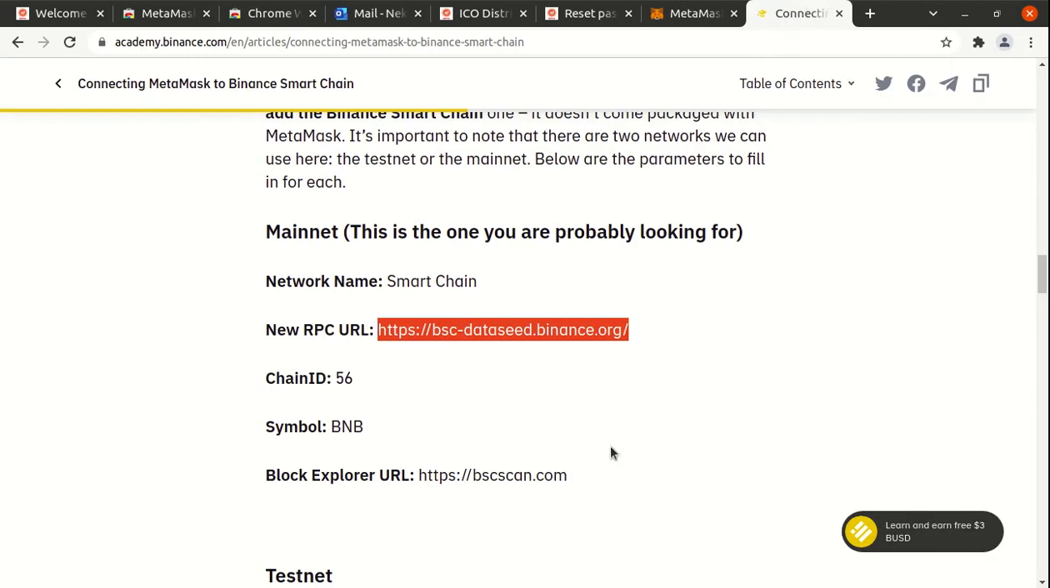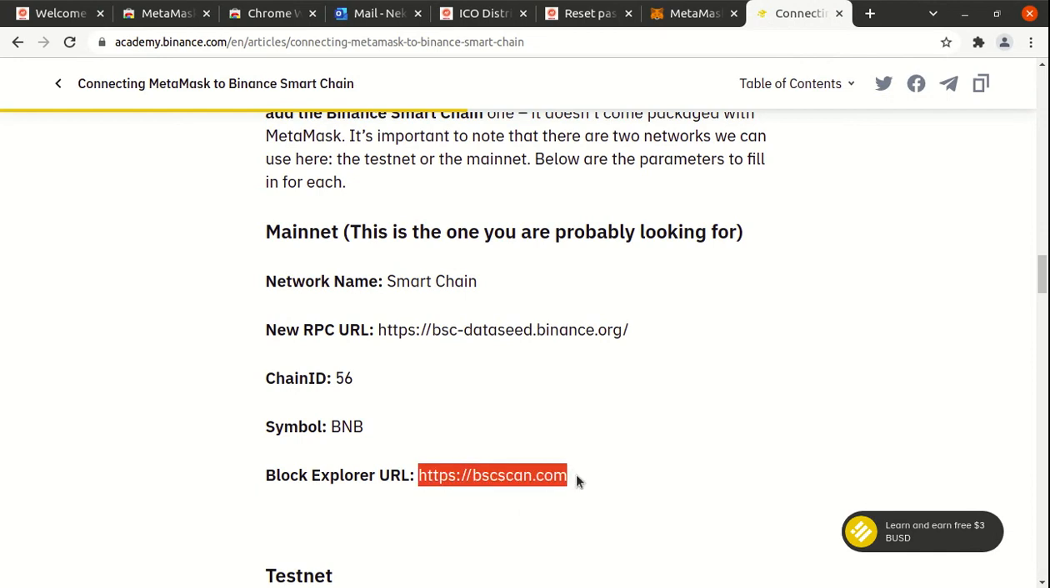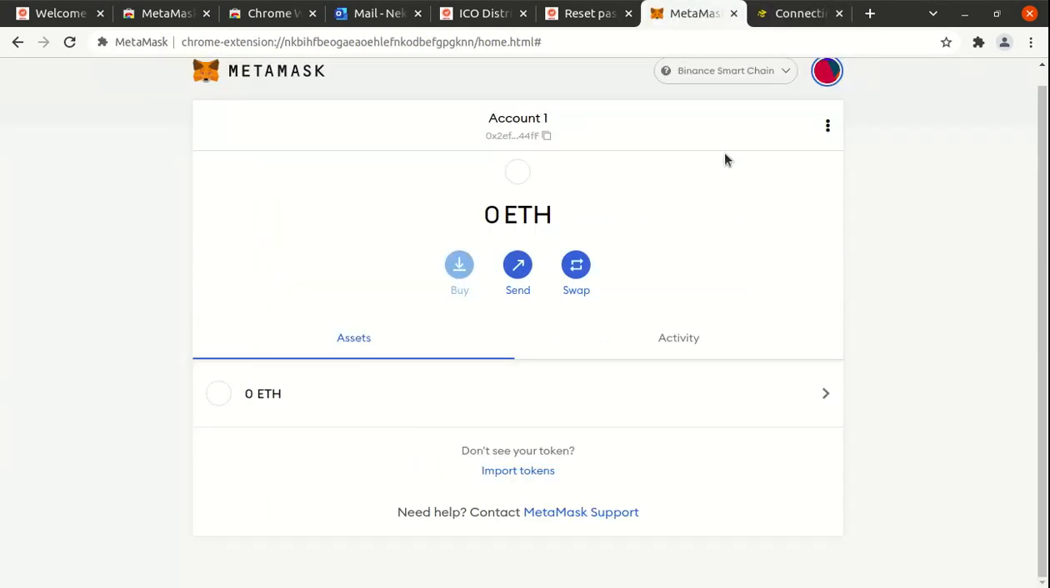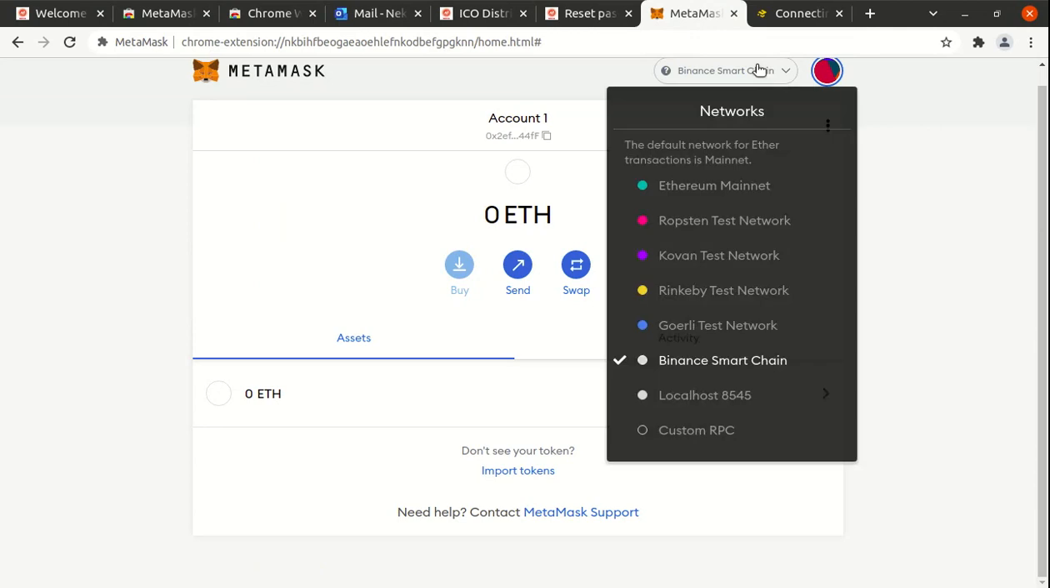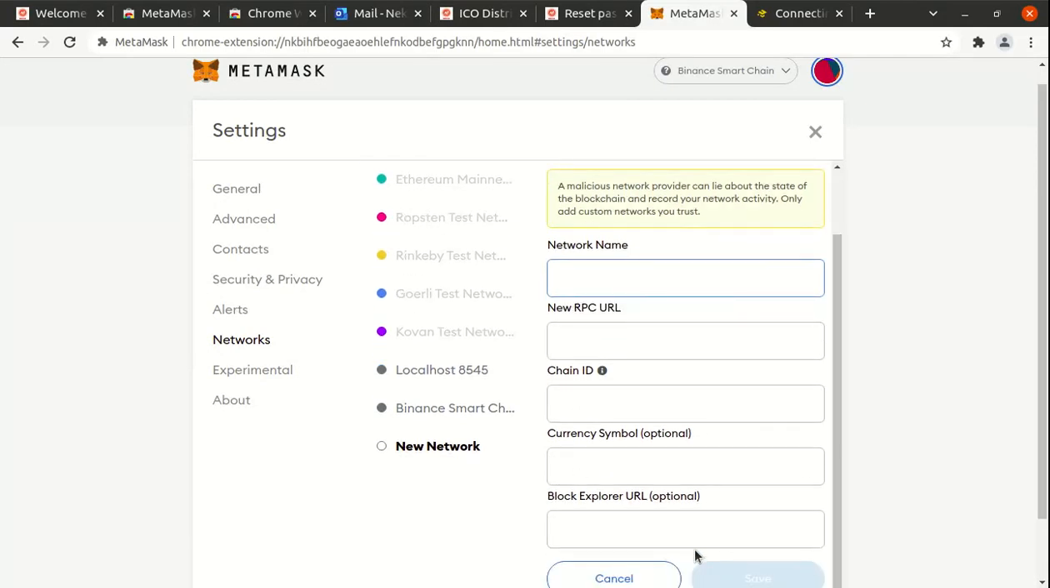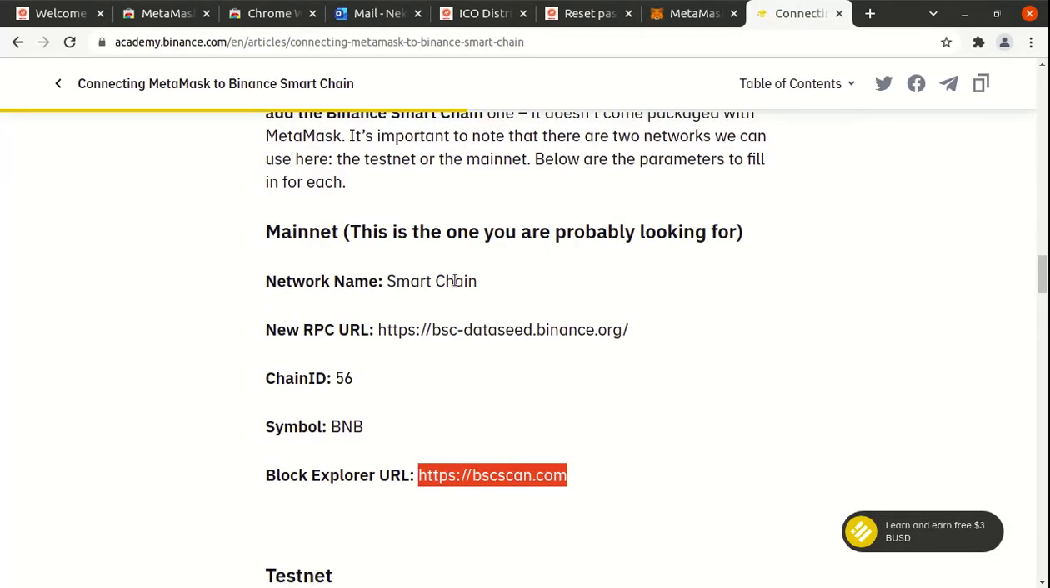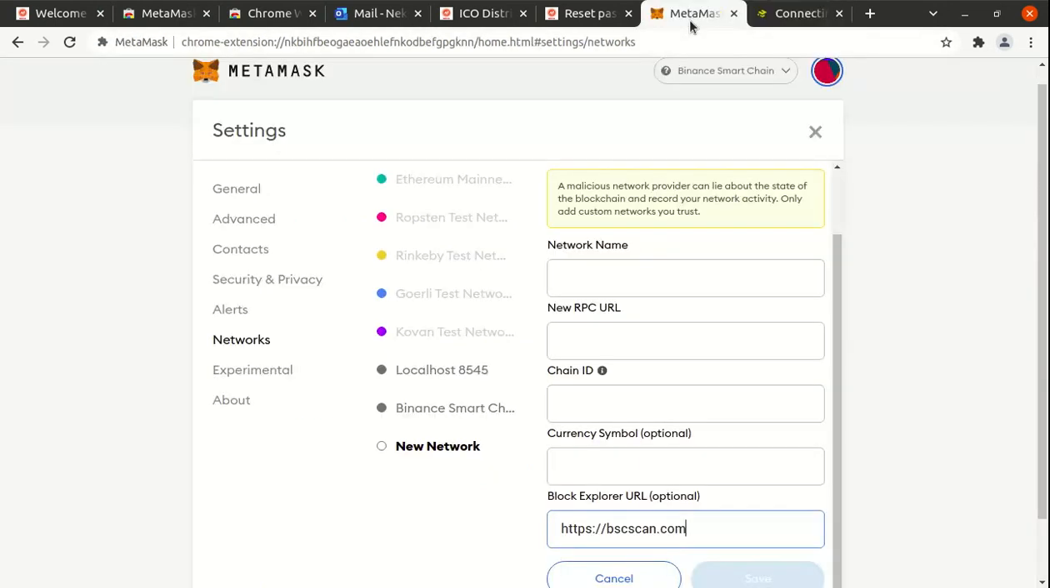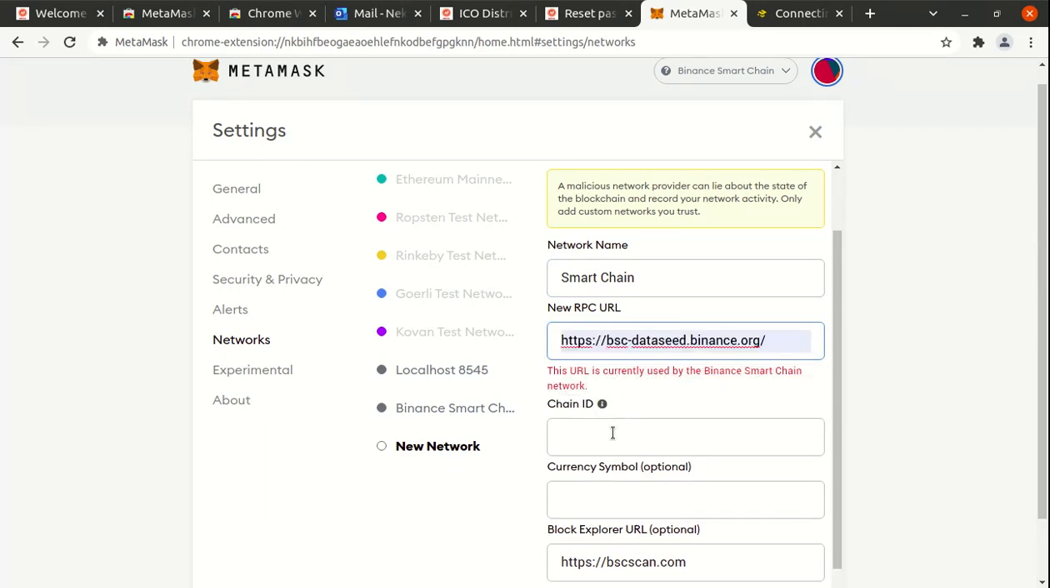Now on the Binance Smart Chain, I didn't add the block explorer. So let me go back and do it again. Okay, so you come to custom RPC, then block explorer is here, and network name is Smart Chain. You add the Smart Chain, you add the RPC URL, and then you add the chain link.